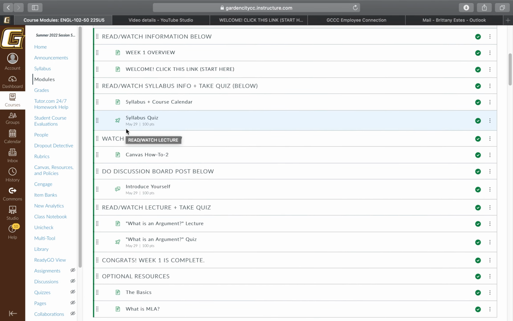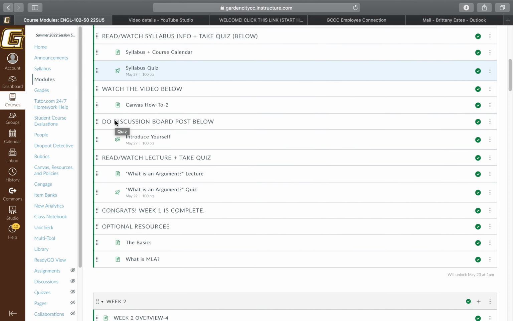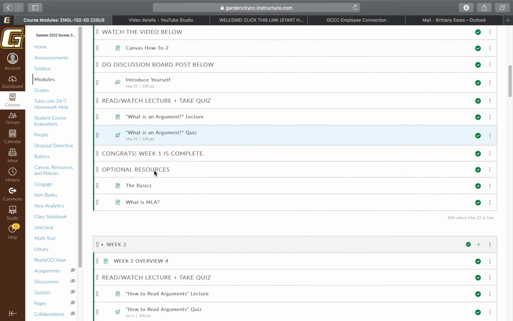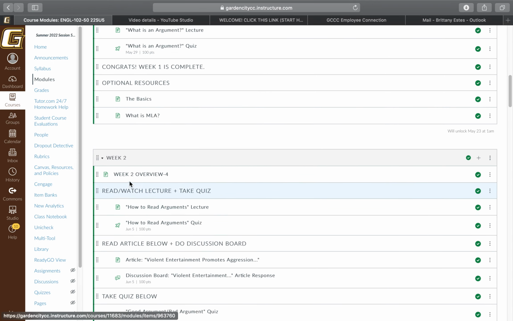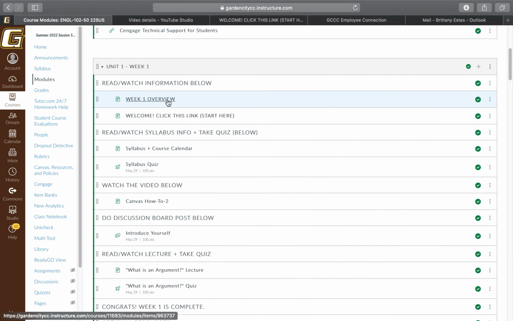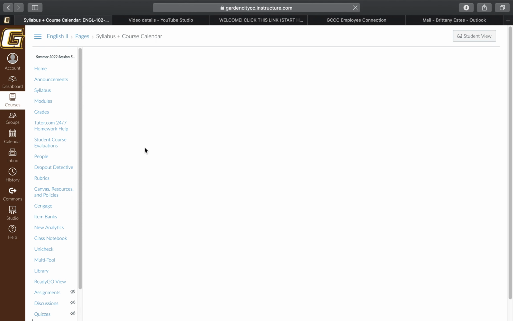But that's pretty much it. It's really simple to do. You can always track your grades through the gradebook tool. I'll keep that updated so you always know where you are. But through this week, you'll see it's pretty simple. You're just going to get started by reading the overview, and you'll see that at the beginning of every week. Following the instructions. So here you're going to read and watch the syllabus info.